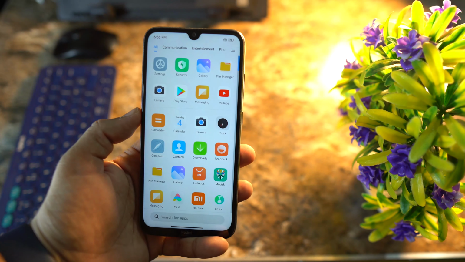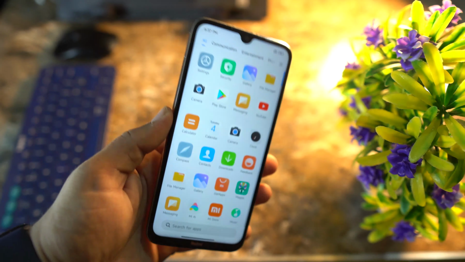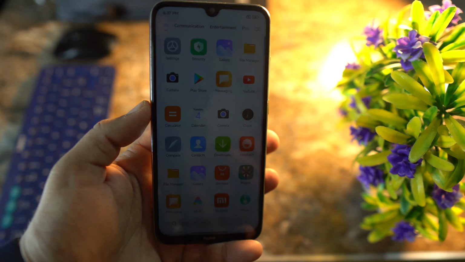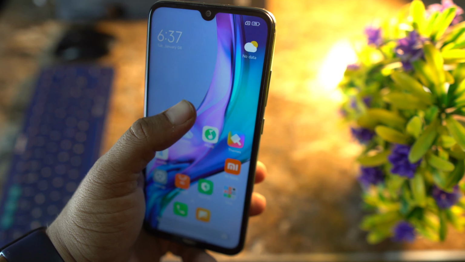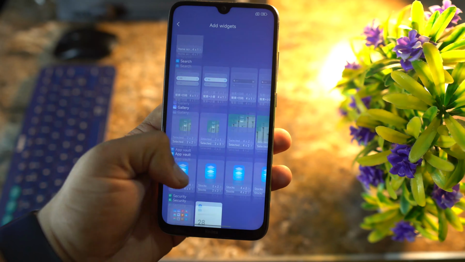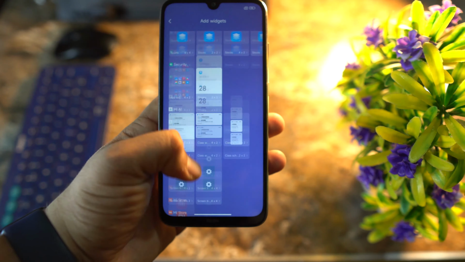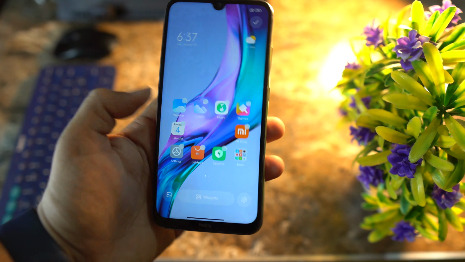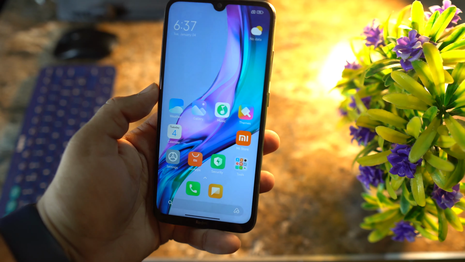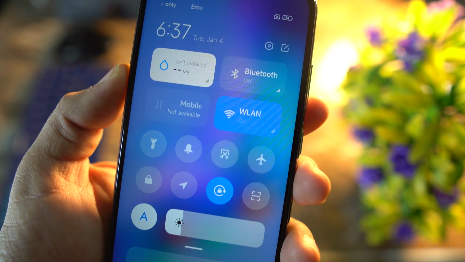Now first of all, let's talk about what's new and what's all in this ROM. Overall, we have a lot of new features from MIUI 13, but the latest MIUI 13 widgets are not available for the home screen. As you can see here, all the widgets are old, and in future maybe we will get the updated MIUI 13 widgets. And in the control center we still have the old control center style.